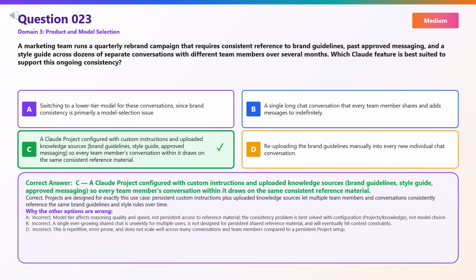D. Re-uploading the brand guidelines manually into every new individual chat conversation is incorrect. This is repetitive, error-prone, and does not scale well across many conversations and team members compared to a persistent project setup.